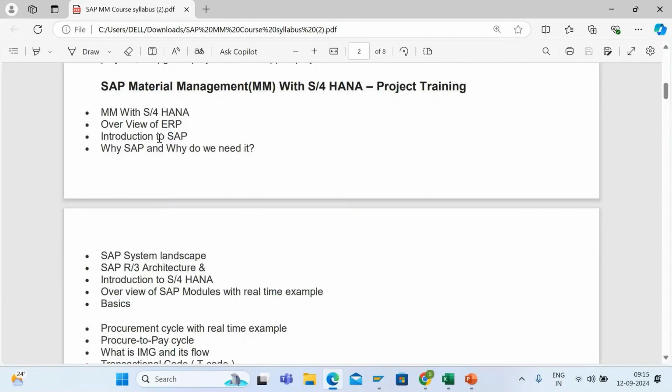So then this is the course content we have. During the initial sessions, we are going to give an overview of what exactly an ERP is, what SAP is, why we need SAP, and what the purpose of utilizing SAP in organizations as software is. Once we have discussed this, there is something known as system landscape and R/3 architecture, introduction to S/4HANA, and an overview of SAP modules with real-time examples.